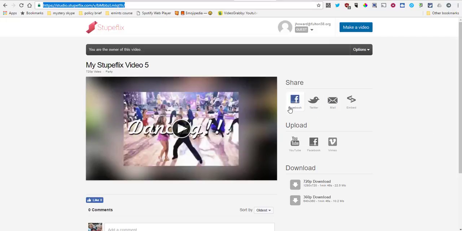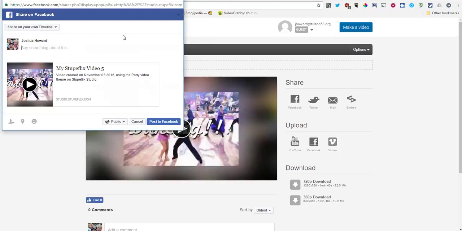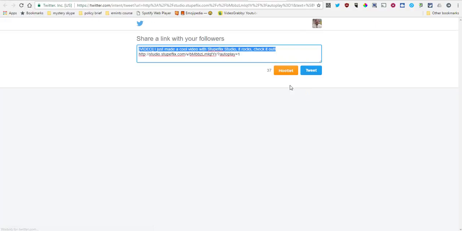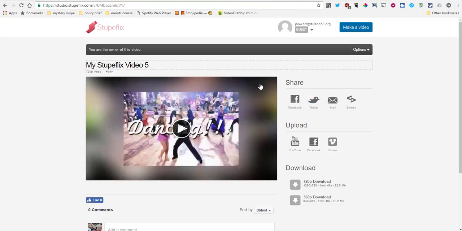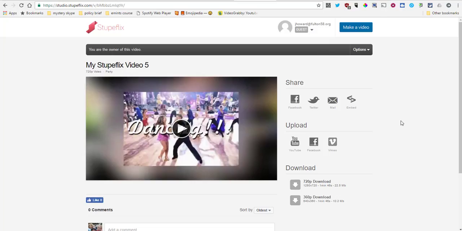is use the share tools. So you can post it on Facebook like that. You can tweet it out with Twitter. I'll go ahead and tweet that. You can email it, so it takes you to your email, and it will bring up your email composition software, and you can type up an email. You get an embed code that you can put onto a website if you do that kind of thing.